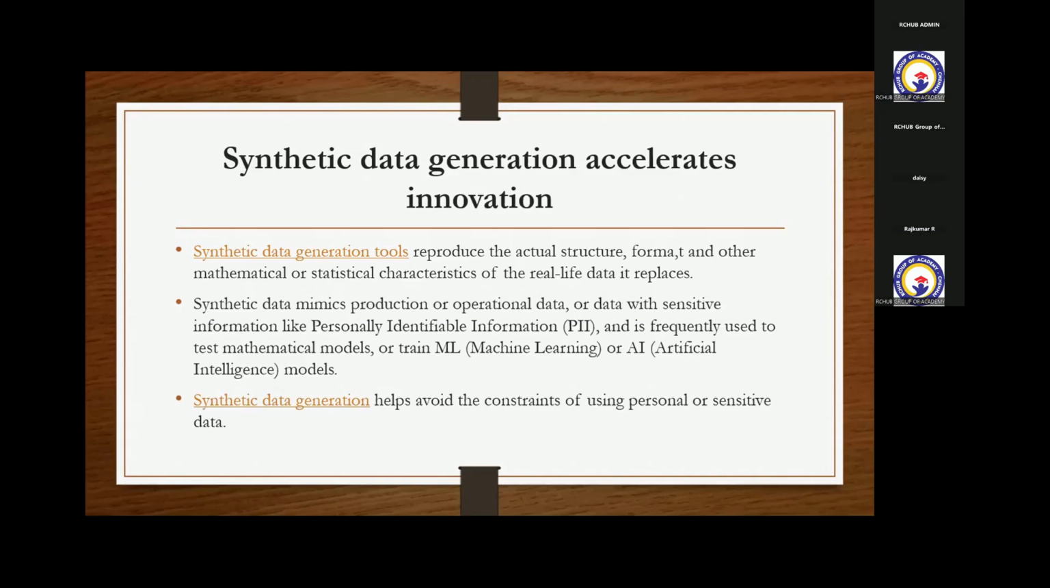Sometimes these data sets can be innovated. The first point you can see here is to reproduce the actual structure or format, or other mathematical or statistical patterns, whatever you want. It can be mathematics or any data, even Tamil or English, whatever data set you want, you can make it here. If you want to go with NLP, that is natural language processing, we can also generate the data sets here.